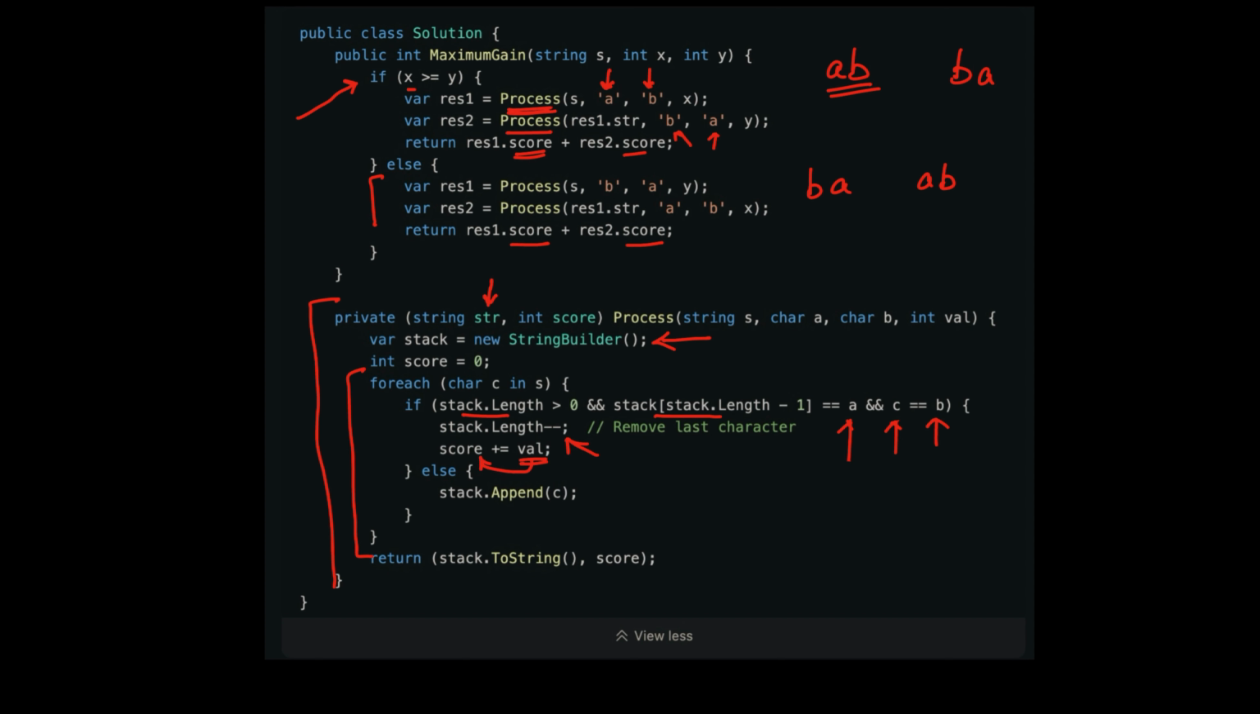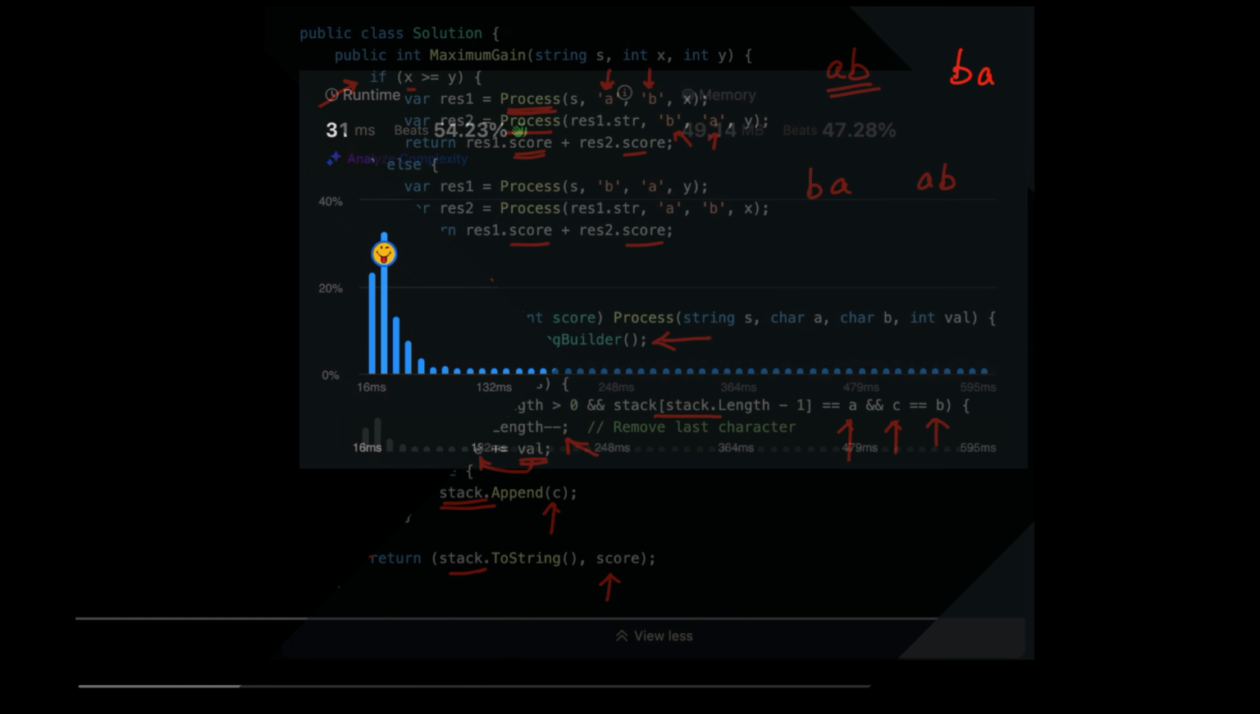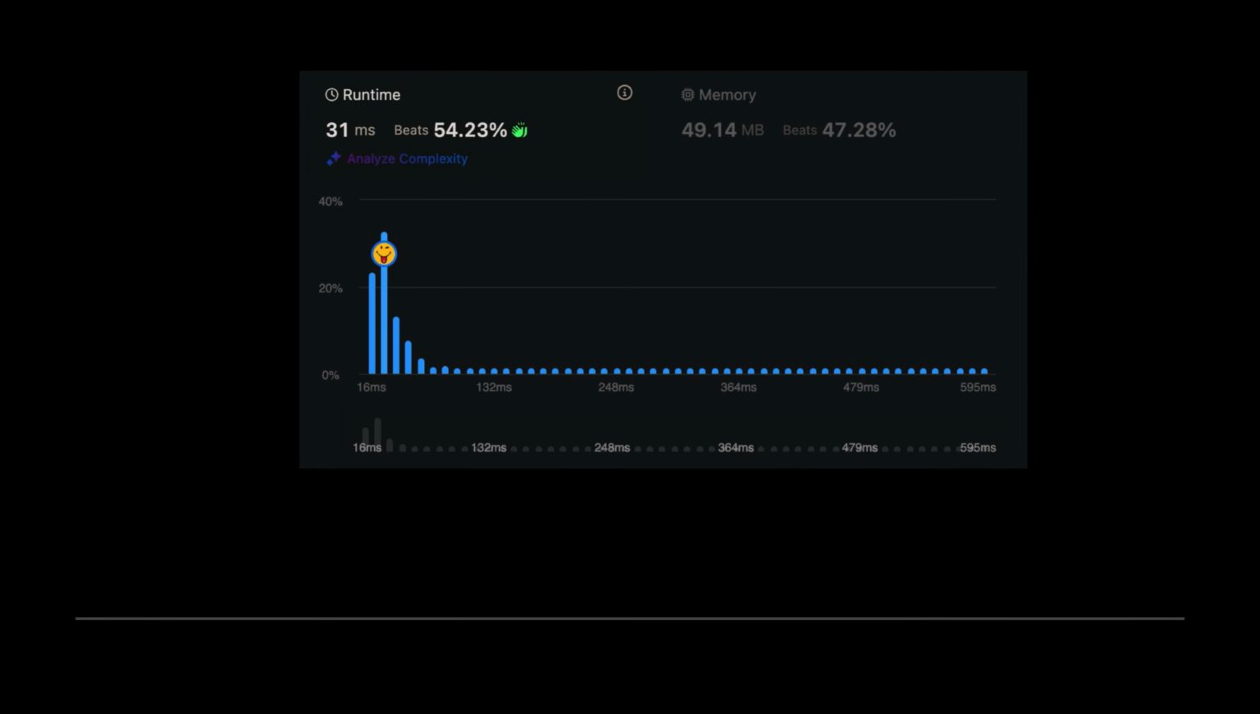If the conditions are not met, it means we did not find our substring. So I'm appending the current character c into the stack. Once the for loop is complete, I'm converting the stack, that is the StringBuilder, into a string and then returning it along with the score that we have calculated. This code, when submitted on LeetCode, beats 54% of the submissions in terms of runtime and 47% in terms of memory.